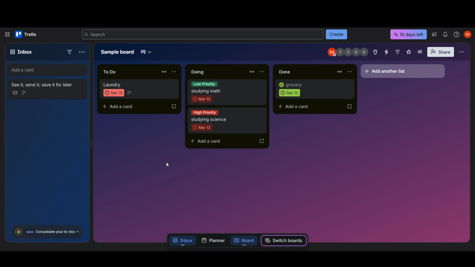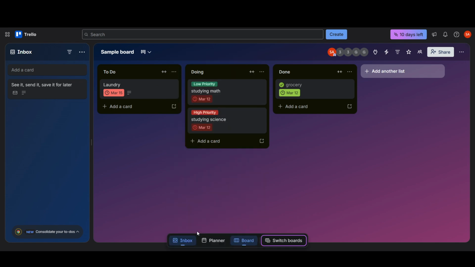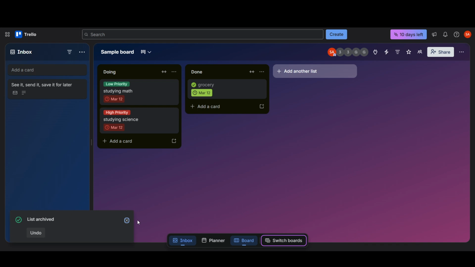I'll repeat the action. Open the list's three-dot menu again and click Archive this list. If you accidentally close the banner by clicking the little X or it disappears before you can react, don't worry, you can still bring the list back from your board's archive.